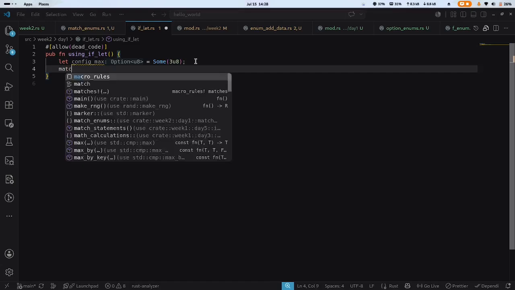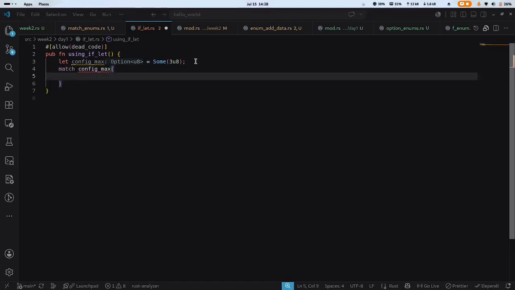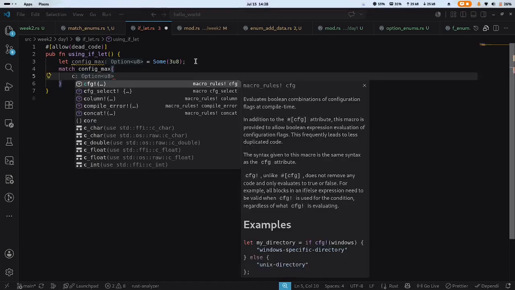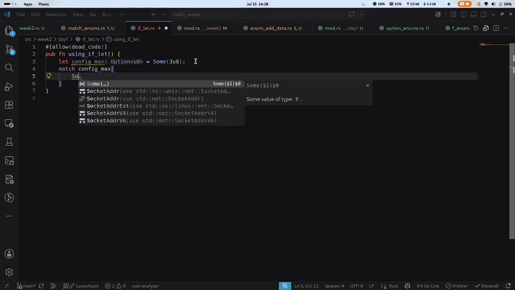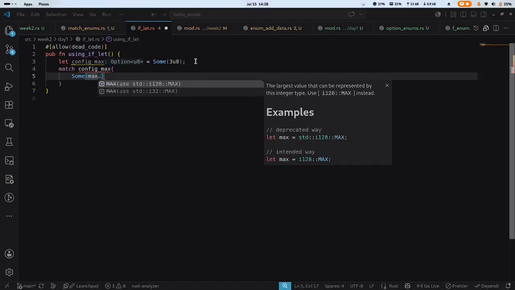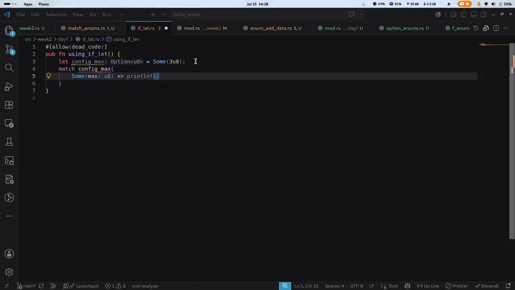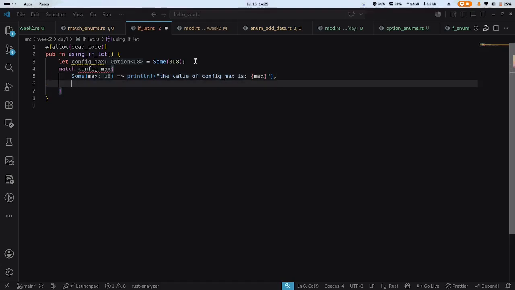Okay, instead of doing a match statement on configuration max, we can say some variant of 3, instead of matching some value of max, then printing out the value of config max is, then print out the max value, and for the none case I write this empty string.